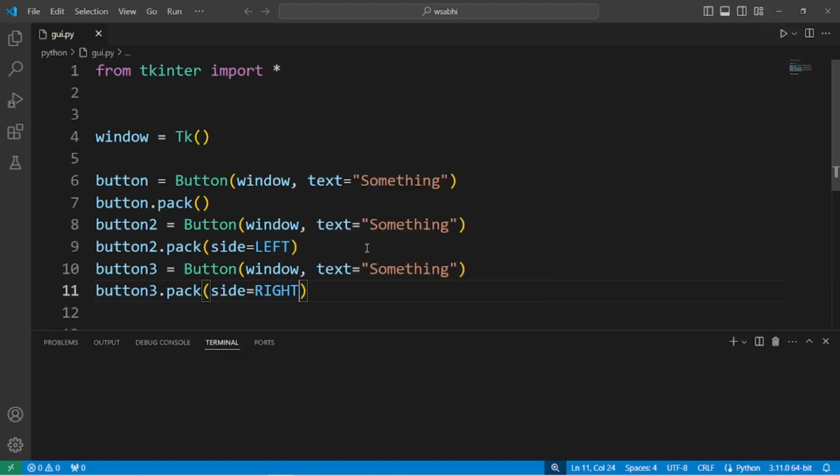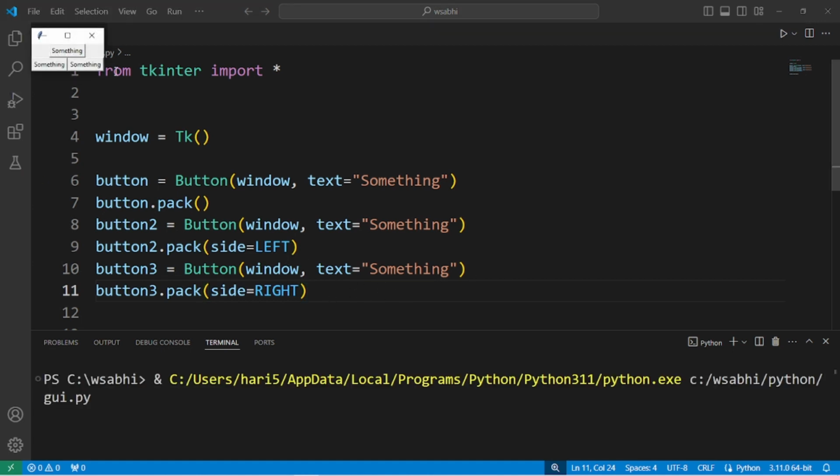So let's run this and see our output. I guess we should not put right, so let's change it to left. Okay, that's not that bad. That's what I wanted. So we got our buttons like something, something, and something. I'll change the text later in this video after this example.